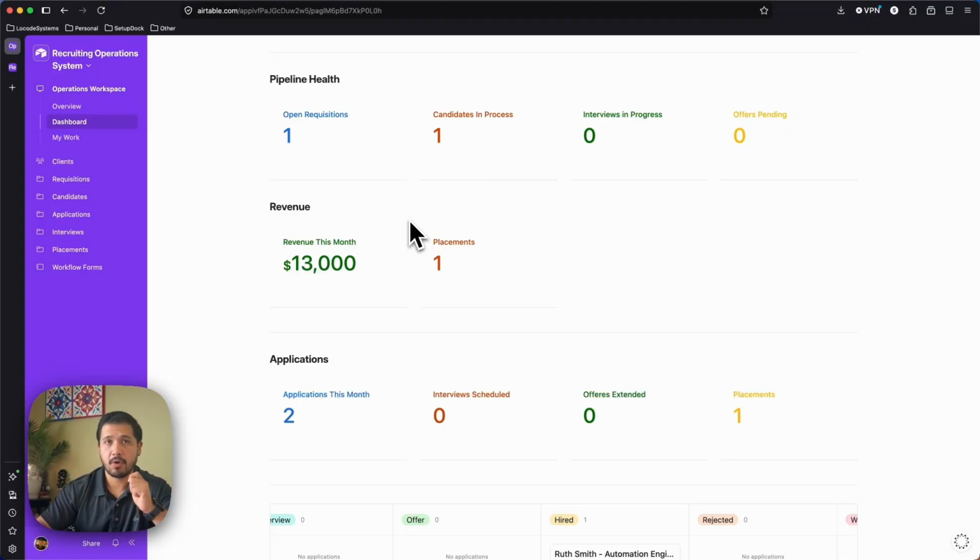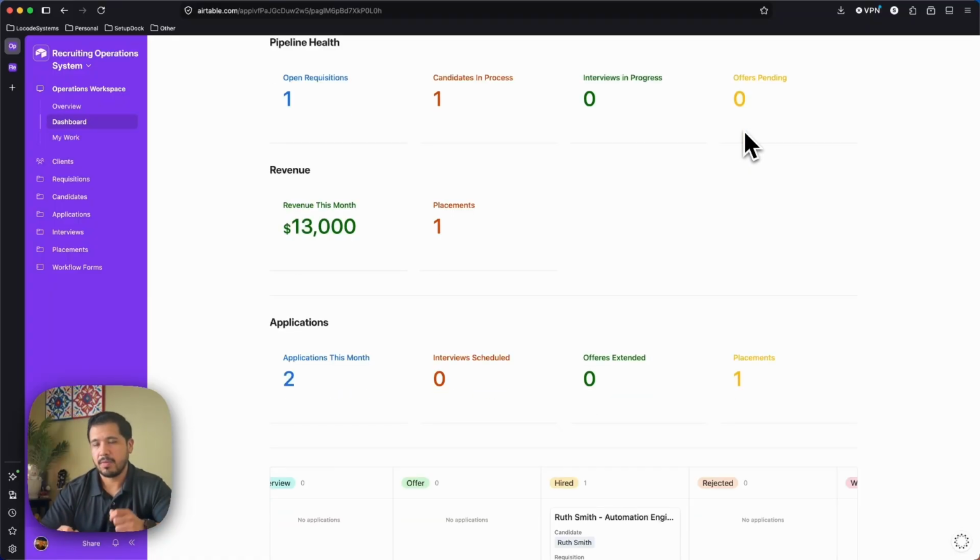In here, we have open requisitions, which show the hiring demand. Next to it, we have candidates in process, which show the pipeline volume. Next, you have interviews in progress, which show recruiting activity. And finally, we have offers pending, which show the late stage opportunities. So instead of asking recruiters for updates, managers can quickly look at this and understand the health of the recruiting pipeline. Right below, we have the revenue and placements because recruiting activity is important, but the outcome matters too.